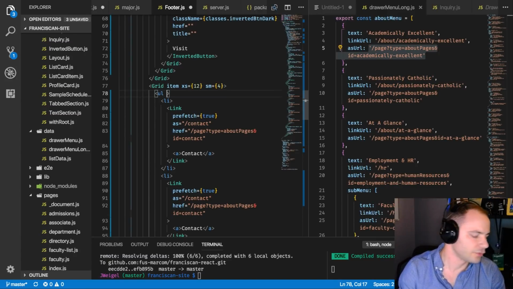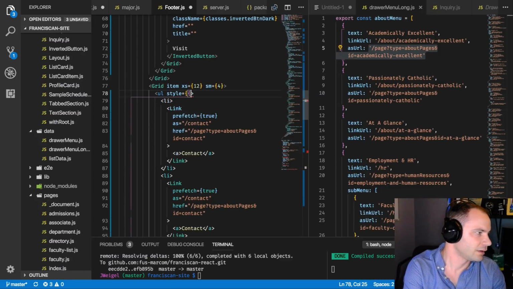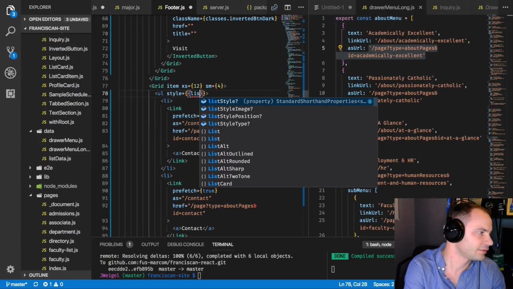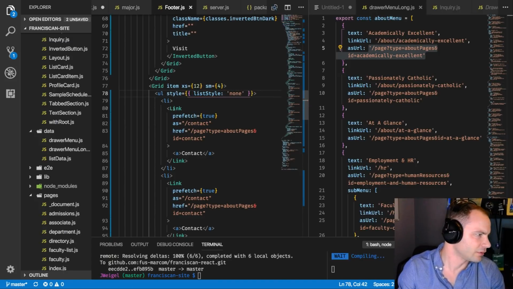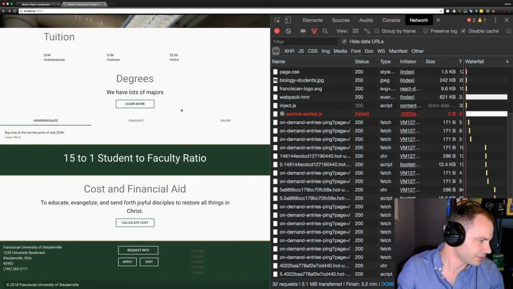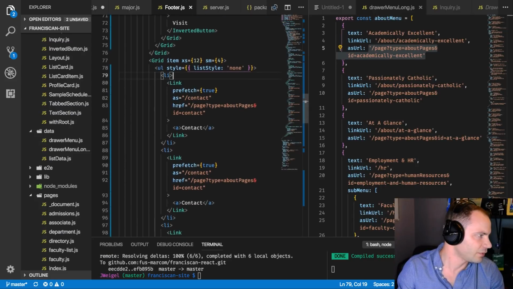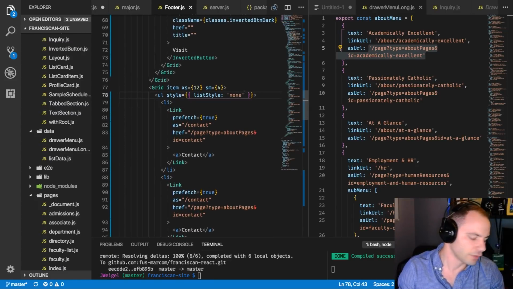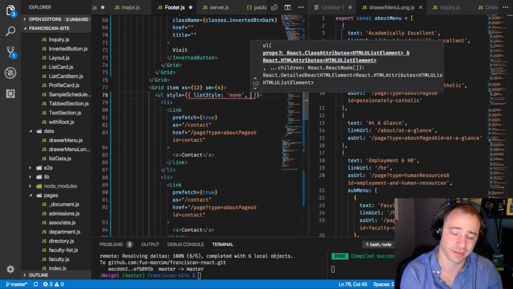All right, so on our UL, let's go with style. List style none. Let's see if that works. May have to say list style type. Nope, that works. Cool. So we got rid of those little circles, and then now we also need, you know what, let's see if this will work on the UL. We may have to put it down lower, like on the A tag, but if we can get it to work on the UL, that'll be great.